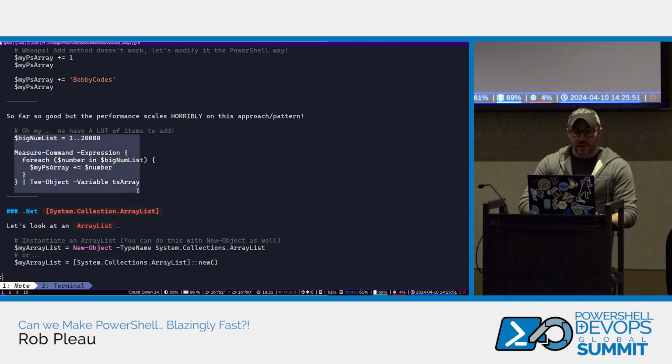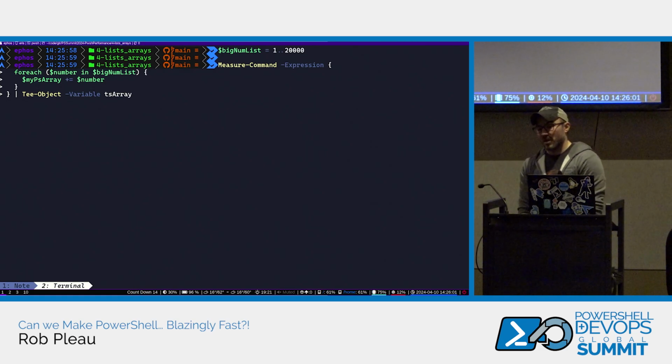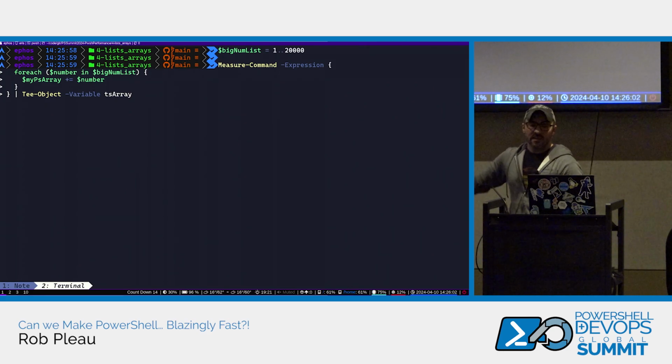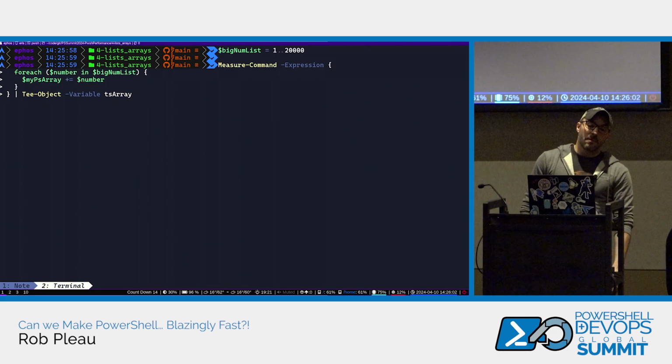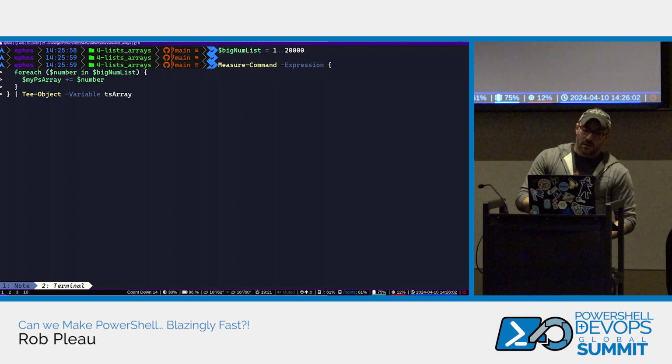All right. So now we're going to add 20,000 numbers to that PowerShell array. And we're going to wait. Because every one, 20,000 times, it's destroying that original collection behind the scenes and rebuilding it with the new number. And this should finish in a reasonable amount of time. If it doesn't, I can always kill this session and start it over.